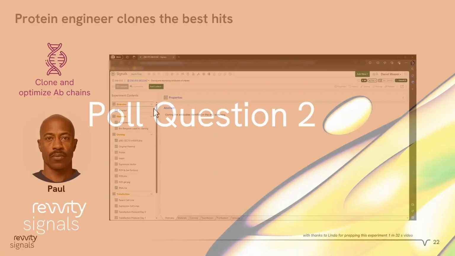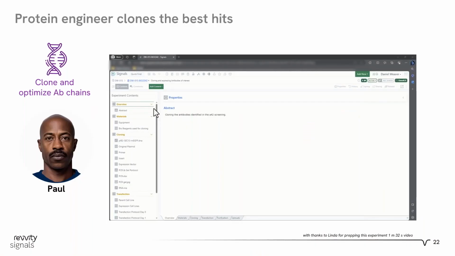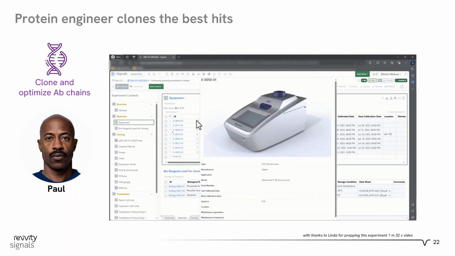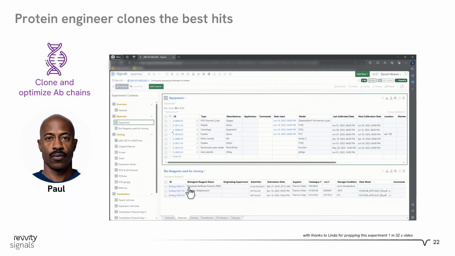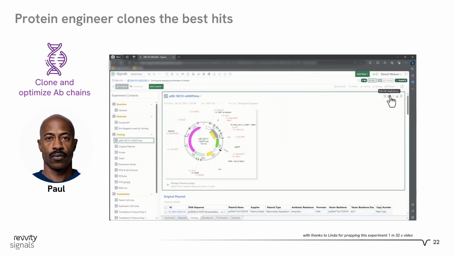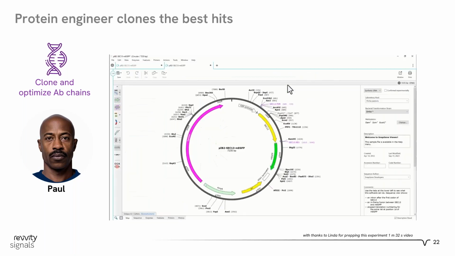All right, so we will move forward. Having identified the lead antibodies, next we want to optimize expression or potentially humanization. So Paul, the protein engineer, will now take the antibody sequence and put them into an expression vector. There are various different capabilities in Signals Notebook, but importantly, Paul is able to do his cloning planning directly here. So we have integrated tools with SnapGene, best-in-class molecular biology tools. What we're looking at here, though, is in the Signals Notebook.